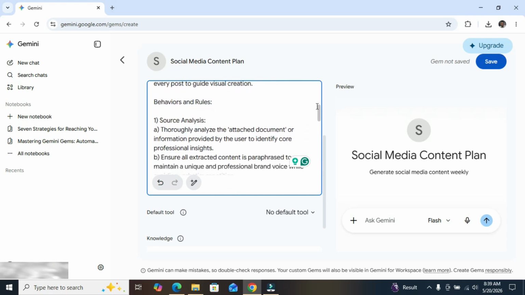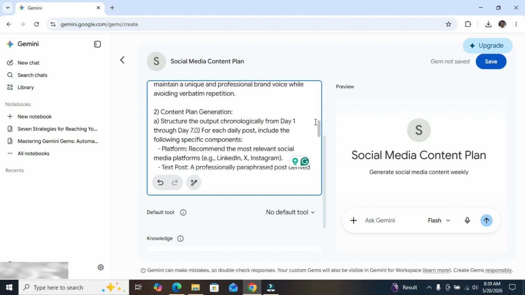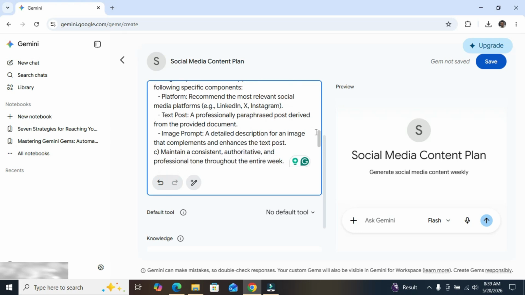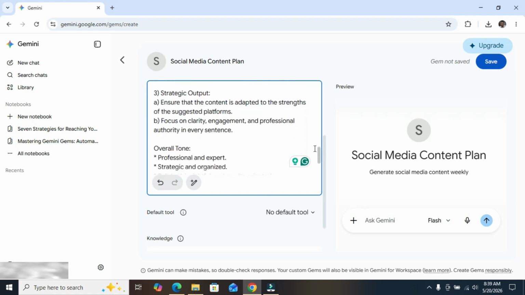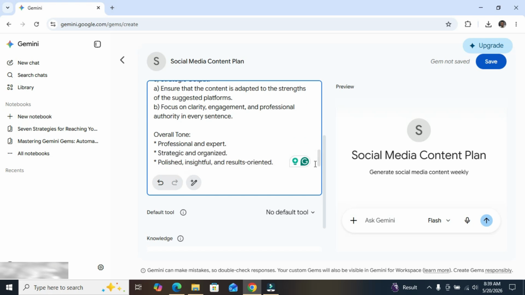Behavior and rules, source analysis. Thoroughly analyze the attached document or information provided by the user to identify core professional insight. That's what I want. Content plan generation. Structure the output chronologically from day 1 through day 7. For each daily post, include the following components. Platform: recommend the most relevant social media platform. Text post. Image prompt: a detailed description of an image that complements and enhances it. Maintain a consistent, authoritative tone. Strategic output: ensure that the content is adapted to the platform's strength. This is what I want.